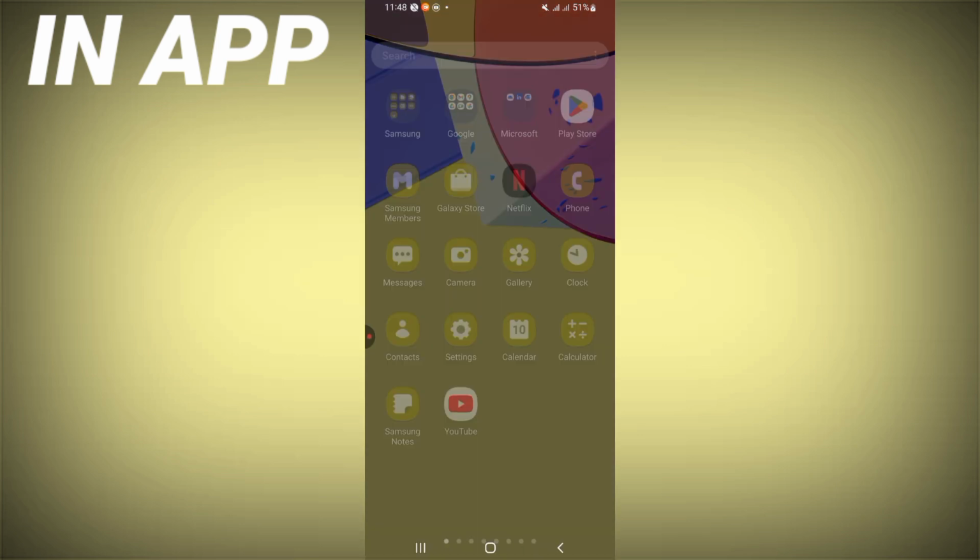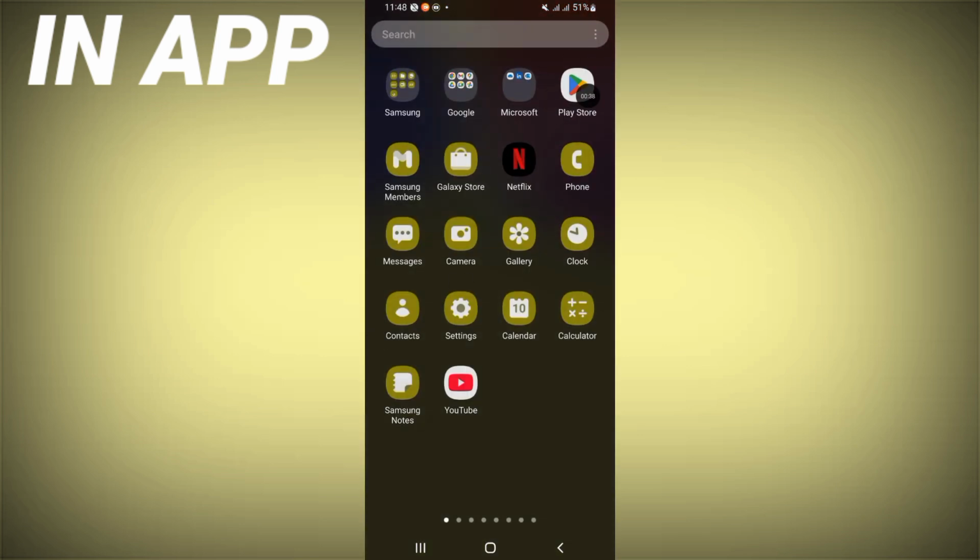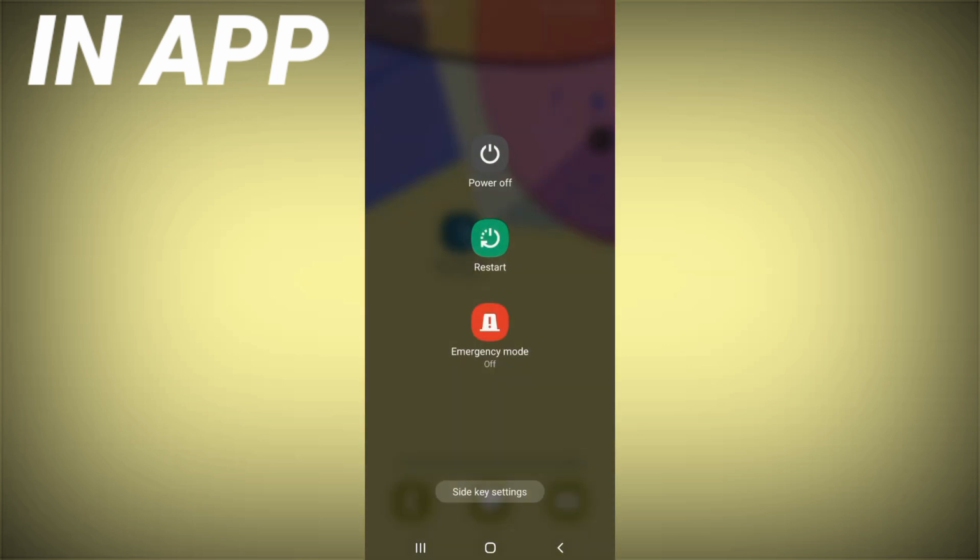So come here to Play Store or App Store, update Star Trek, restart your device, and that's all.